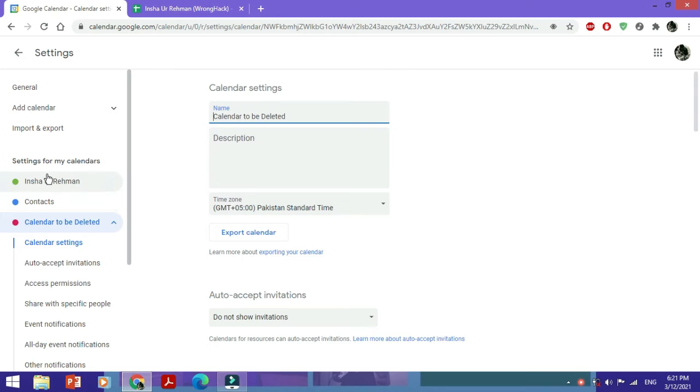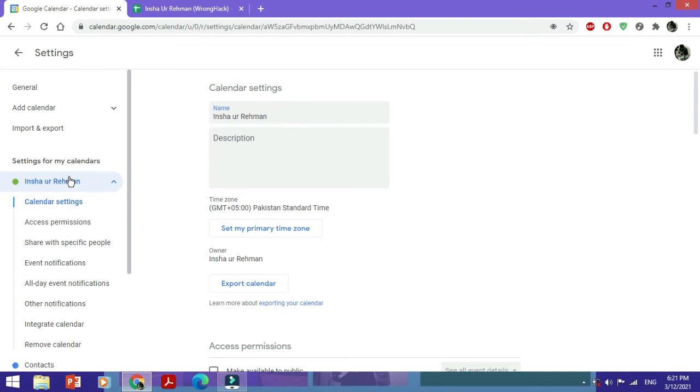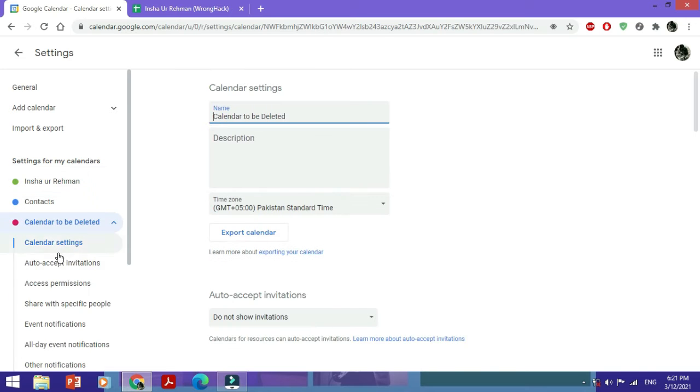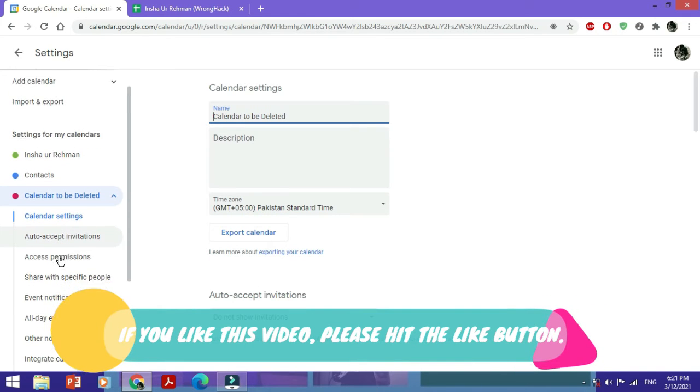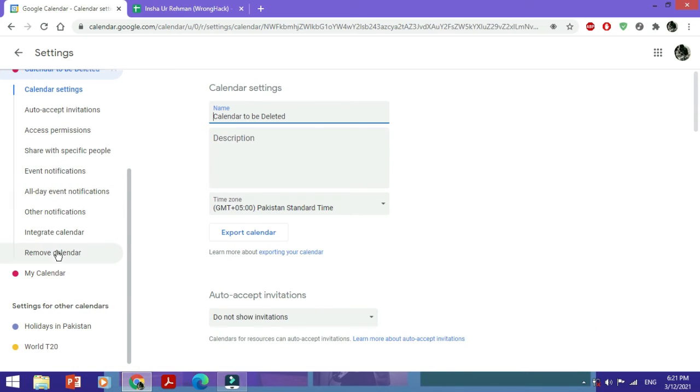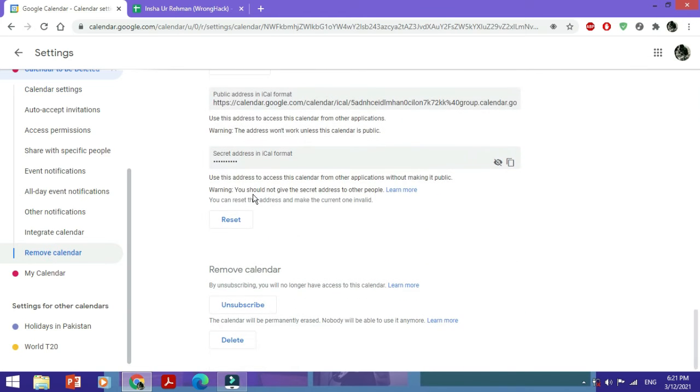Once you've done that, select the calendar you want to be deleted. In my case, this is the one which I want to delete. So I will scroll down in the settings and go to this option, which is named Remove Calendar. There you go. Okay, so here I've got a couple of options.